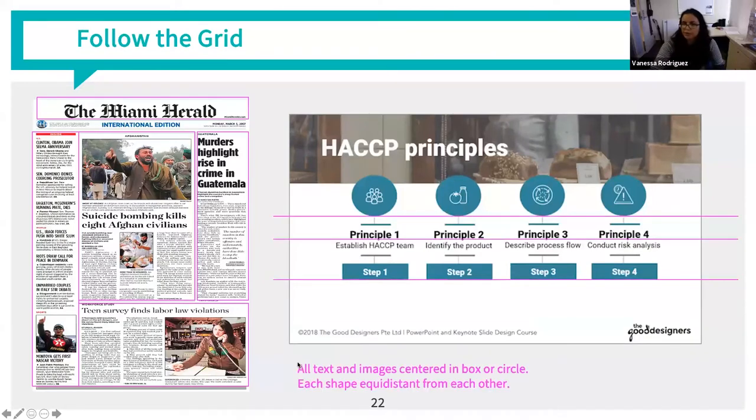But you also get that kind of thing in websites. So all these circles are going to be the same size. All these rectangles are the same size. They're the same distance from each other. They all sit on this imaginary line. So even though you don't see grid lines, everything is on a grid line. And that makes everything look orderly, and it's easier to read that way.